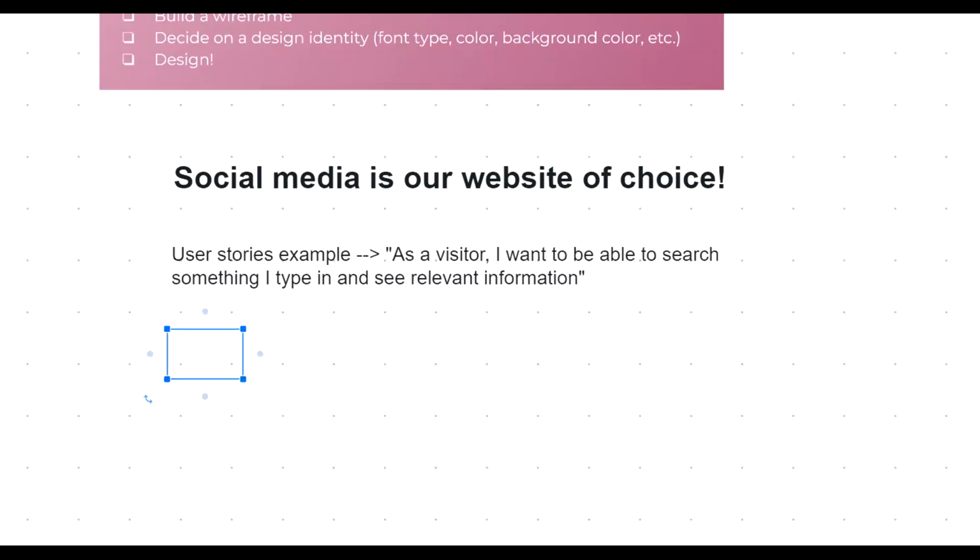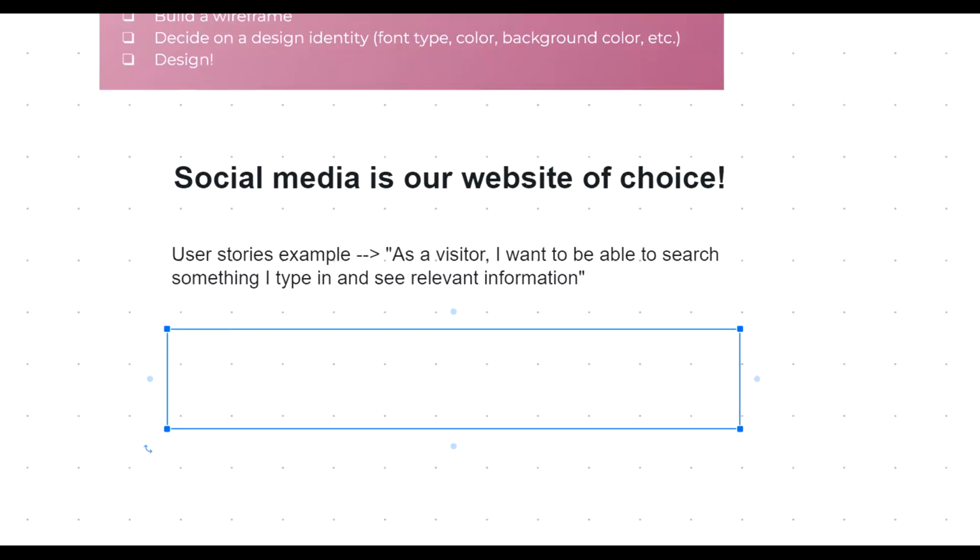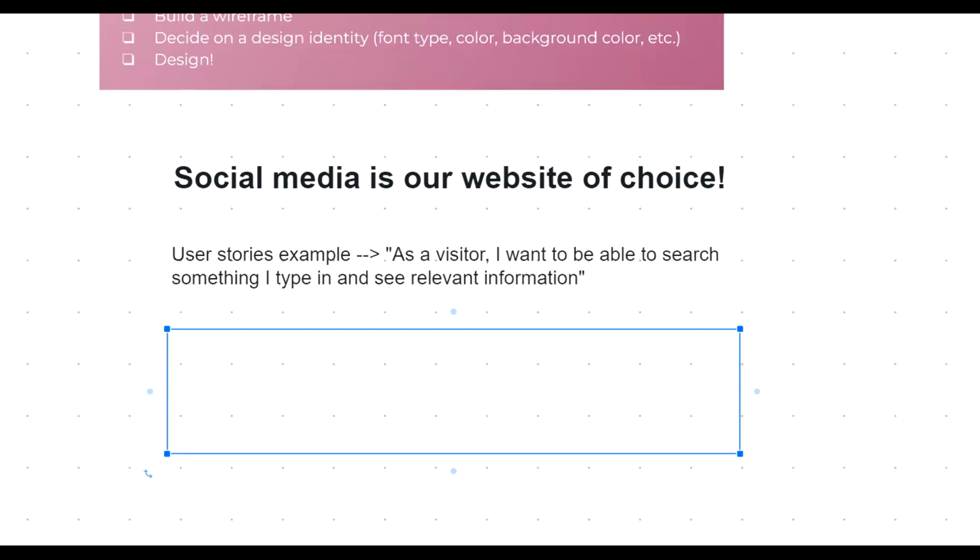Perfect. So I want people in my area, let's write that down, find me and add me as a friend. As a user, I want to search for friends. Okay. Are there any other user stories we can think of specifically for this social media website?